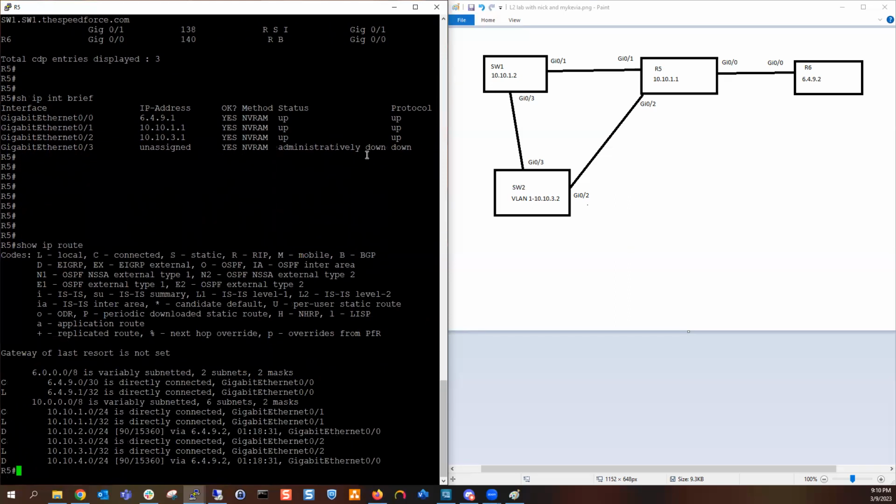What do we see? We got a connected link. We also have a local link. We have a route to the destination. We do have a fully connected route. If you see a route matching the same subnet, then you ping it.